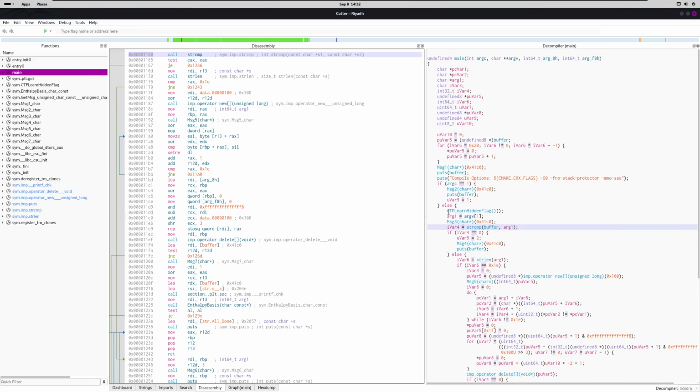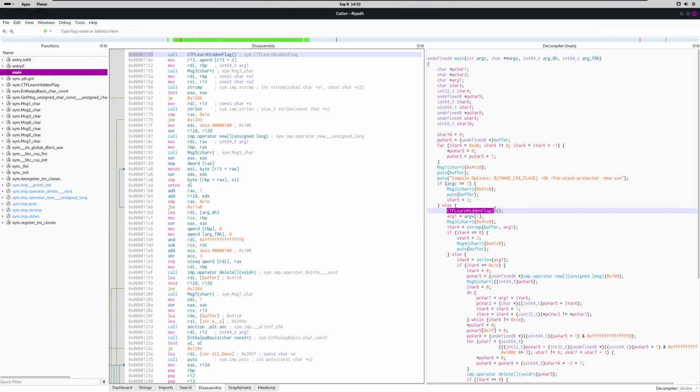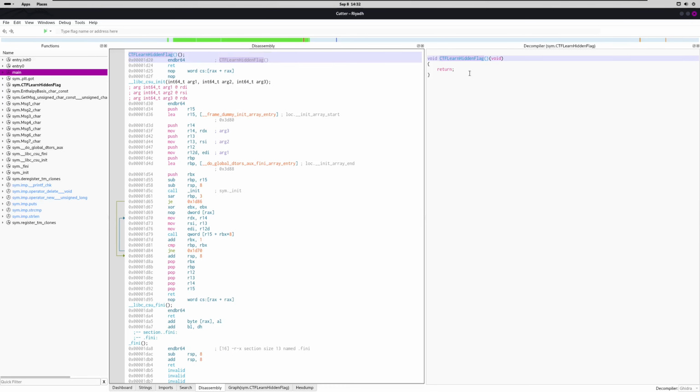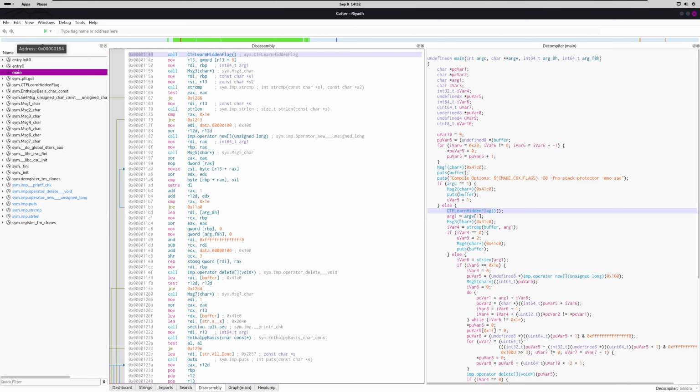As we can see in the else condition, there's a blaring CTFlearn hidden flag function here. Let's double click that. We can see that it's an empty function. It just doesn't return anything. So we'll go back to the main function. Maybe this is the author's way of saying, hey, look here to see where the flag is. We can see our argument being stored in arg1. So our test flag is going to be stored in arg1 here.